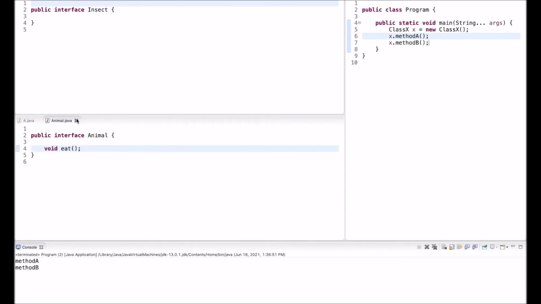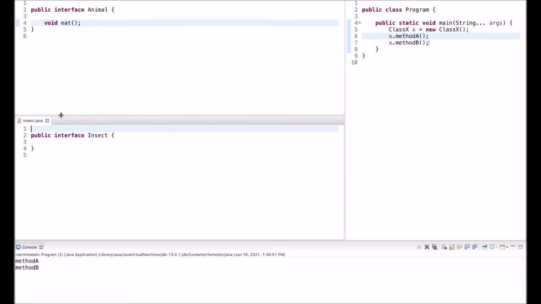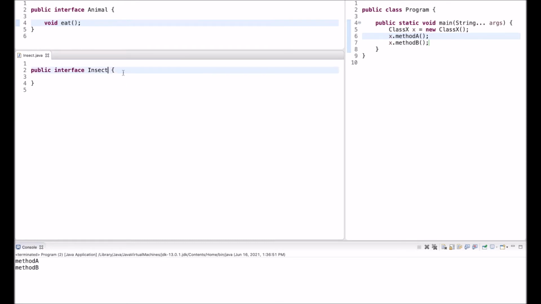So here I have insect, so insect will extend from animal. So I use the extends keyword and animal. This I do because every insect is also an animal. And every insect will now have also the eat method. Inside insect, I create another method called replicate. This is because insects replicate very fast. They create many new insects. So this replicate method returns an array of new insect objects.